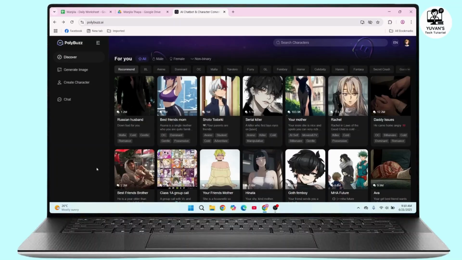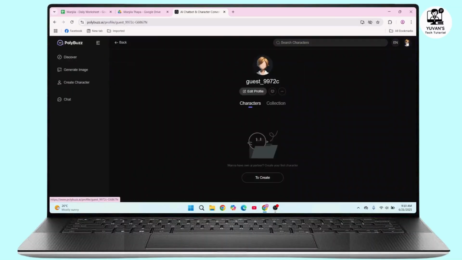And on today's video, we will learn how we can change gender on Polybuzz. So without further delay, let's get started. For that, you have to go and log in into your Polybuzz account. Once you're here, if you navigate to top right corner, click on your profile.